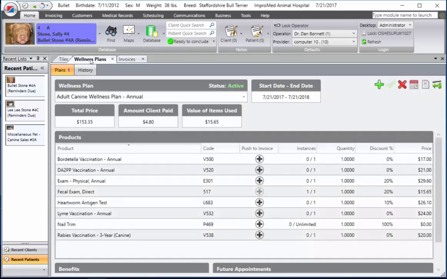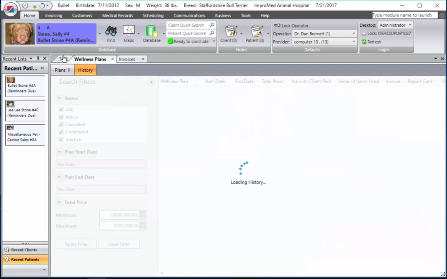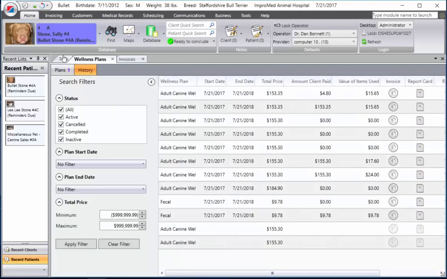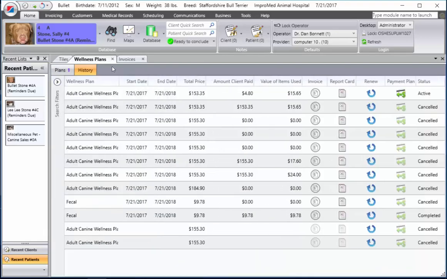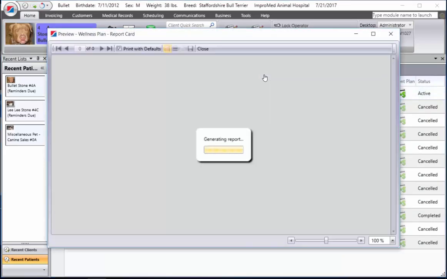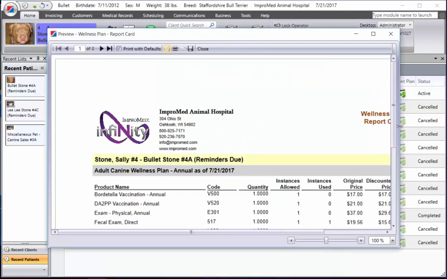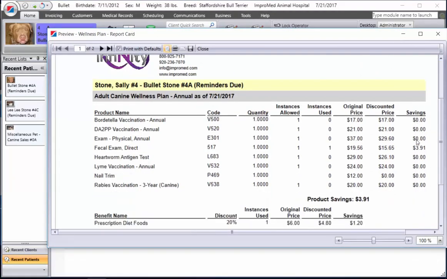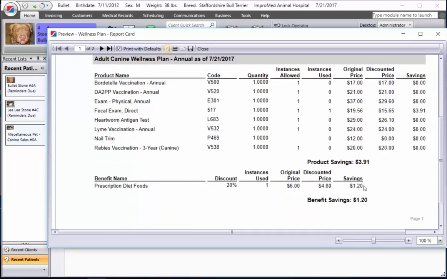The other section of wellness plans is the history. Filters at the left allow you to determine which plans you see for the patient, and you can renew a plan or view a plan report card. The report card shows at a glance the benefit that the customer has received so far. Notice we can see the 2 items we just invoiced reflected here.